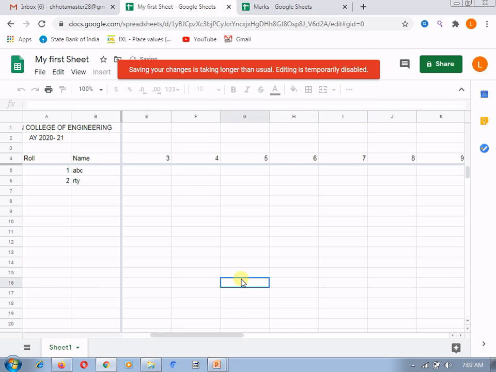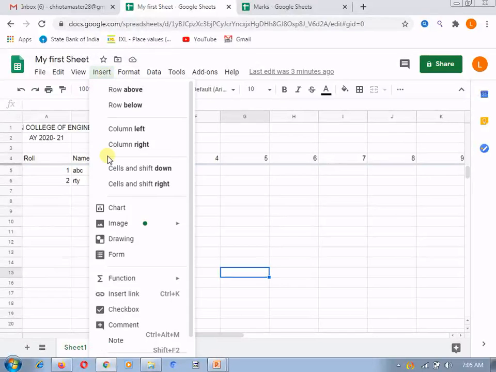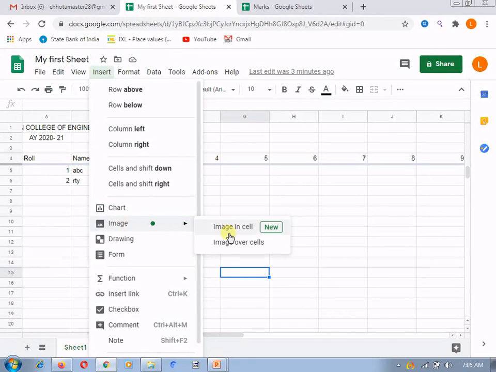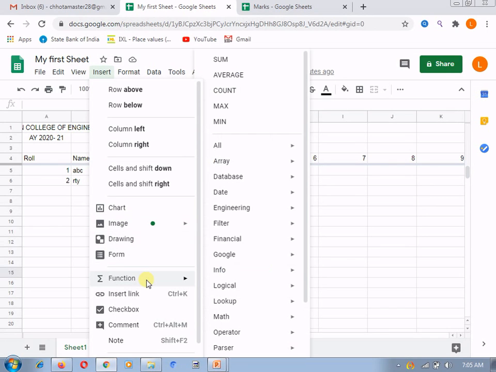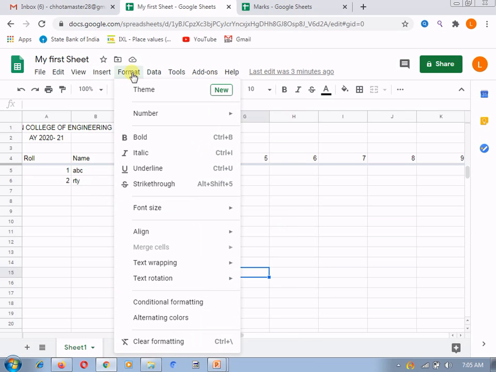Then the next thing with the image is the insertion of the image over different cells, which we usually do. We can insert a drawing, we can insert a form, we can insert a function as well, and many more things are available with this insert option.